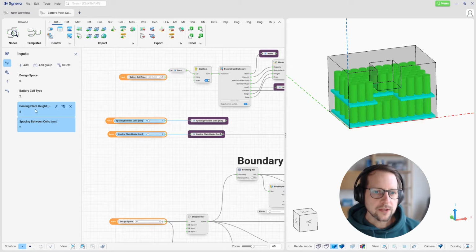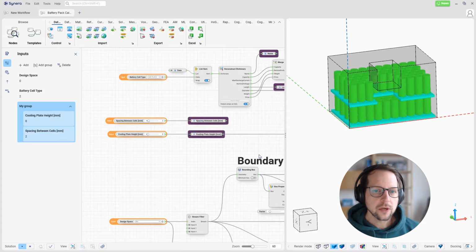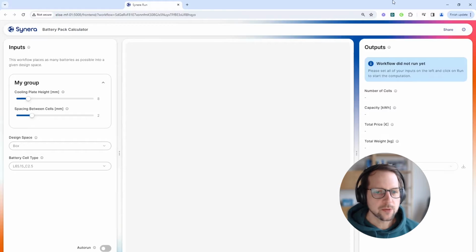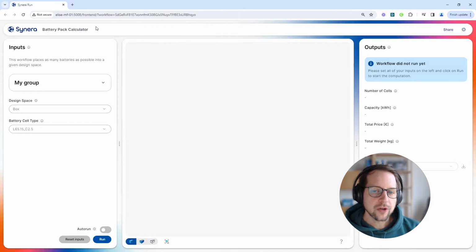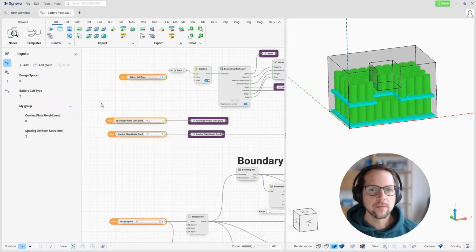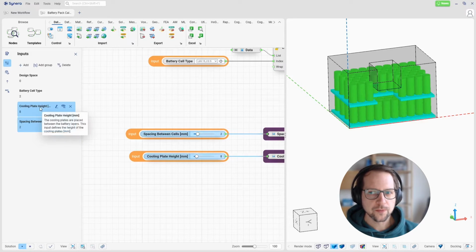Also, you can group things. So let's group some of the inputs together. You can add a name for the group, and this is how it would look like in Synera Run. Here you have a small drop-down, or this small arrow, where you can then see what is inside the group. If you have a lot of in and outputs, this might help to organize your workflow in Synera Run. You have some hidden buttons here that appear only when you hover over it with the mouse. That is like editing, zoom to fit, or you can remove your in and outputs or the groups.